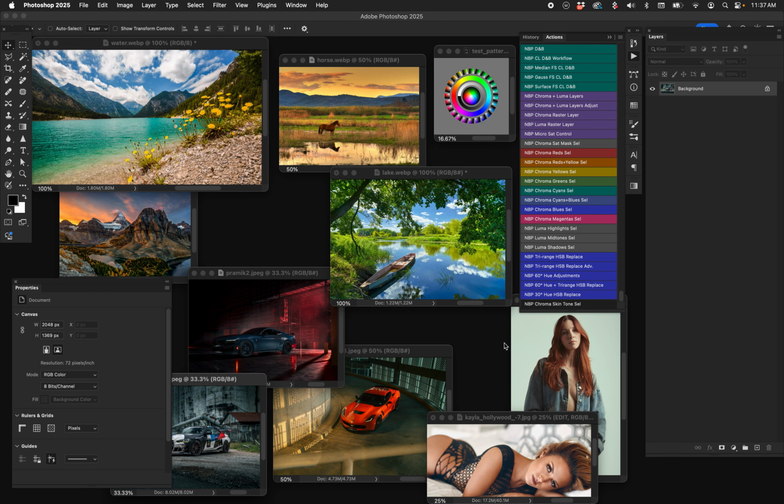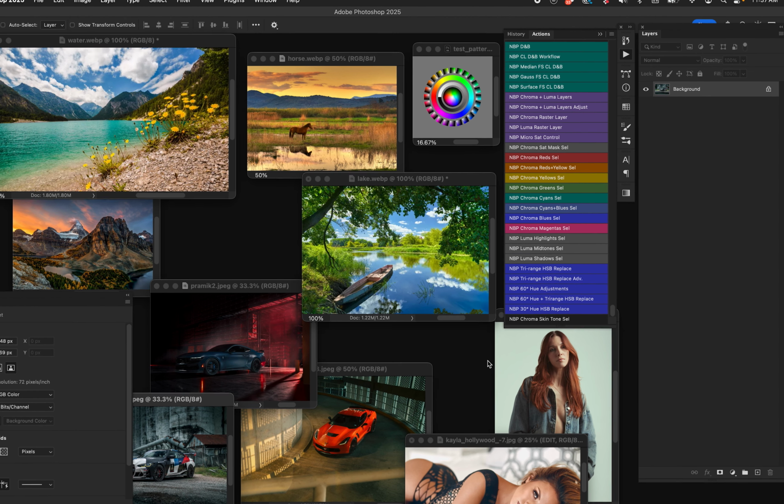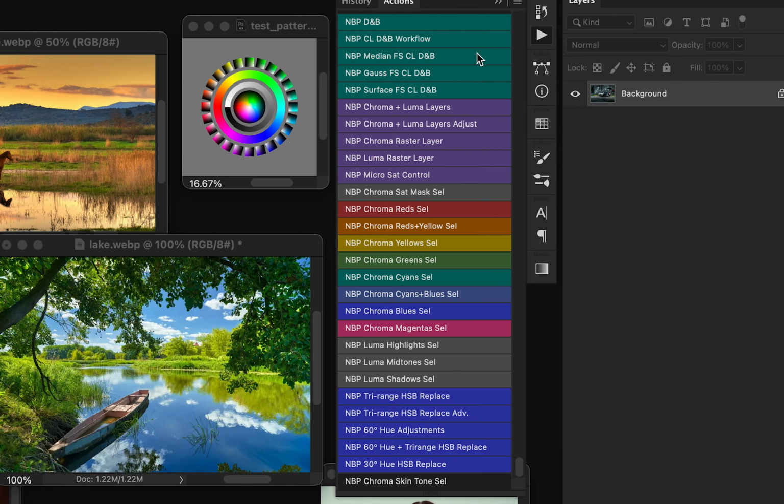But since I have a ton of different images open, let's walk through a few things immediately. So the first set here, the first 5, which are kind of that teal color, we're not going to go with those right now because those are our workflow actions. We're going to talk about them later on in the video, but we're also going to have videos specifically about those because they are workflow stacks. Okay, so we're going to go immediately to these purple ones, which is chroma luma layers.